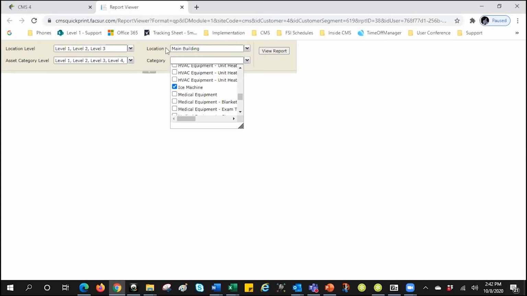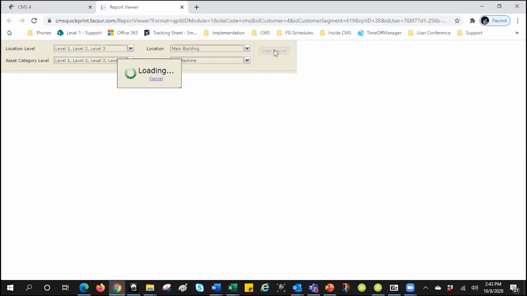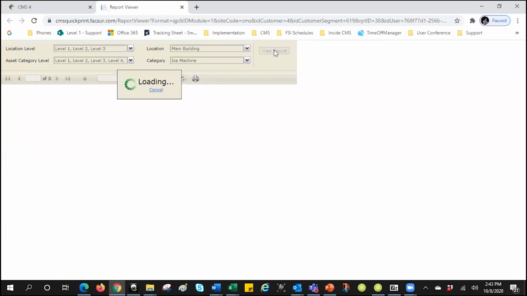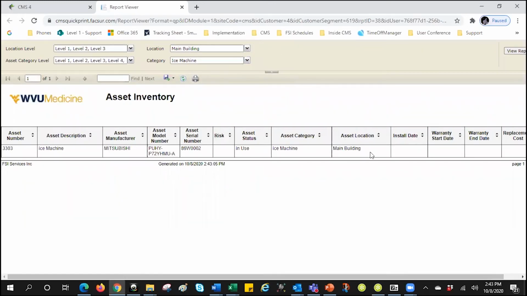And then once I've got all that set up, I'm going to click View Report. And it is only showing one in my main building. So I'm going to come back and select all.